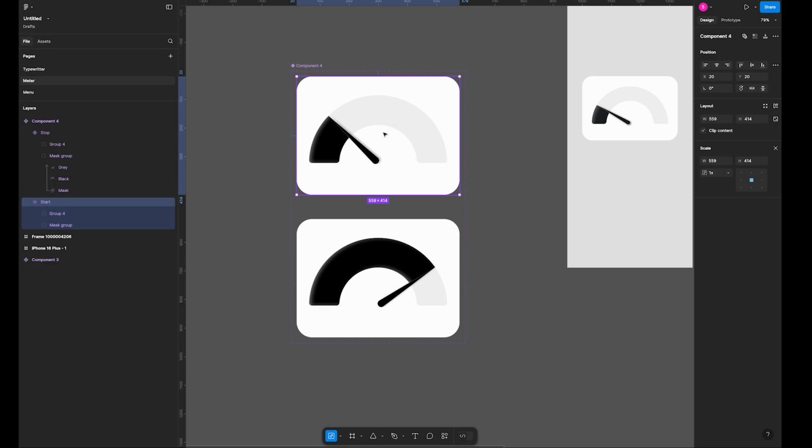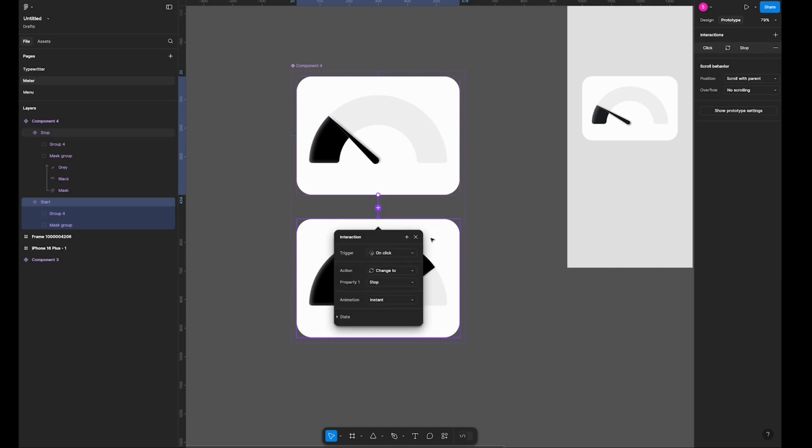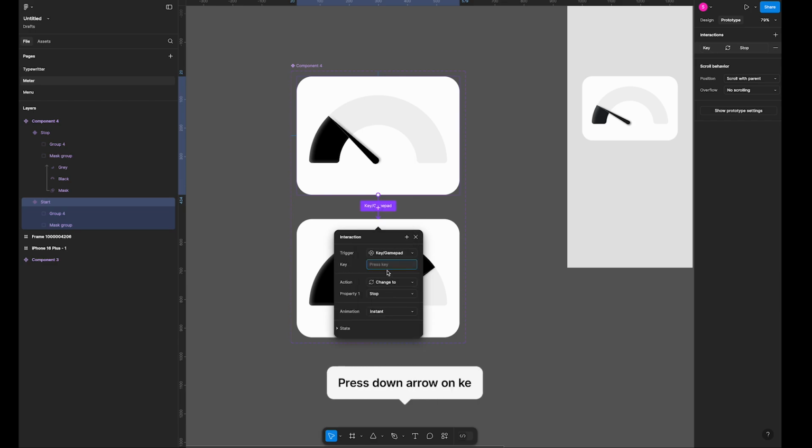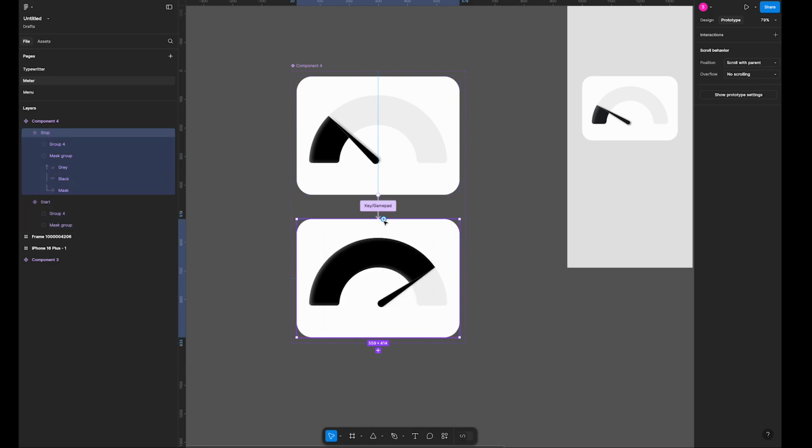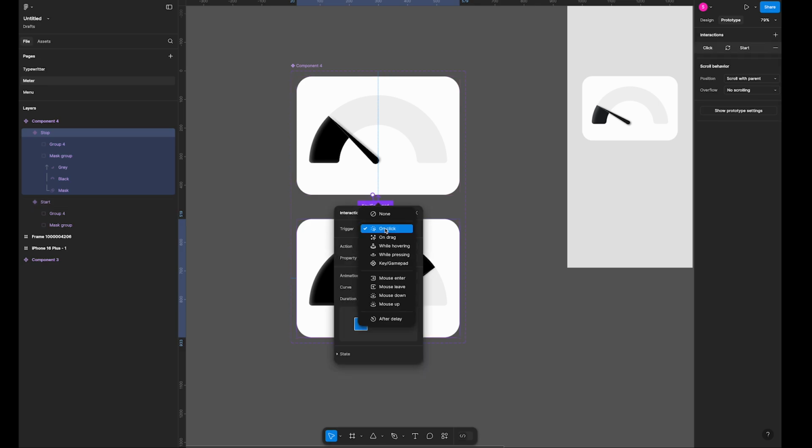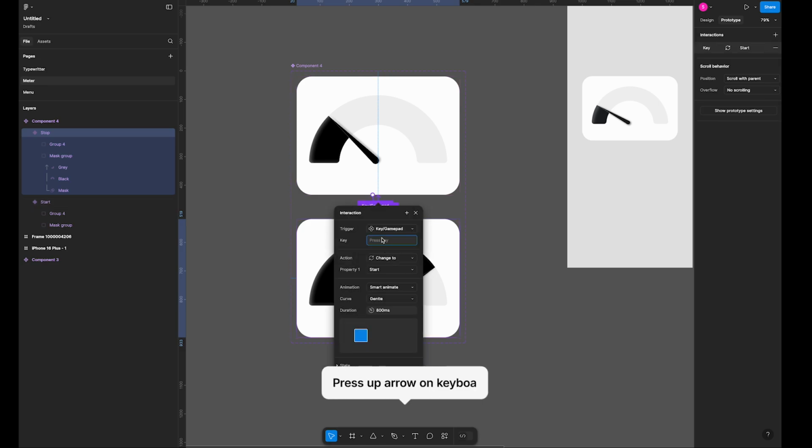Shift E on your keyboard or go to the prototype settings. Hover over until you get this plus, drag down. And we're gonna put this on a game keypad. So when I press the key down, it will switch to this one. So change to stop, smart animate, and let's do gentle. 800 should be fine. And then same thing. We'll do game keypad and let's go up. And then the same things over there.